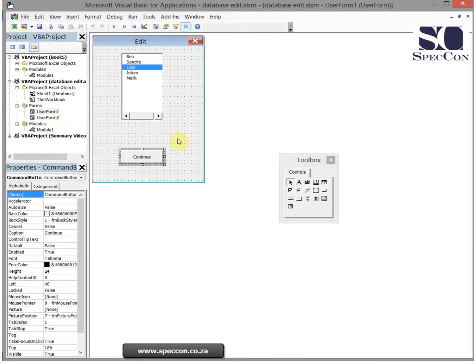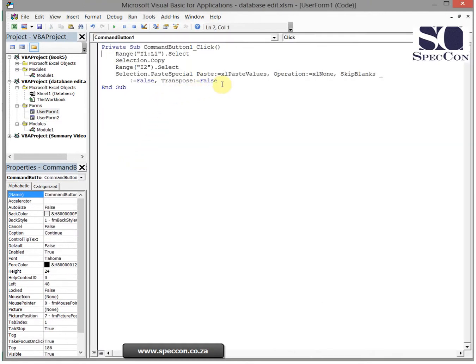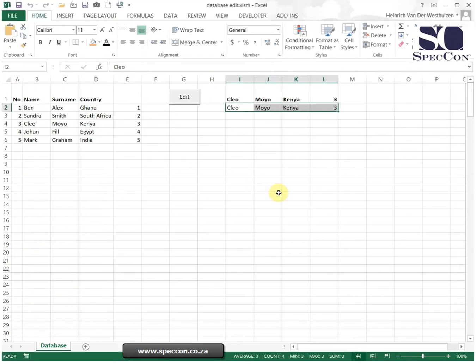So I went to the user form, I just double clicked on continue and it gave me that. So then it's going to copy that every single time, but then the next step, it should show user form 2. And of course it should also close the previous one, otherwise the other form will just stay open. So we've added another step, let's go test it.